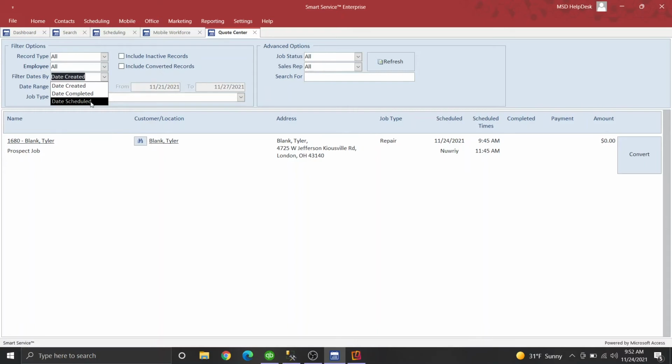I like the date created filter. I think that's the nicest one to see what quotes are the oldest, so I make sure I follow up on those first. You got a date range, so you can pick the standard options in here or do a custom option as well, which will let you change these days here to whatever you want.